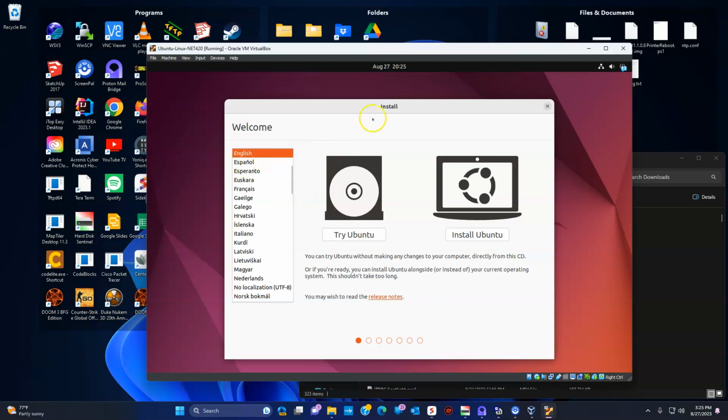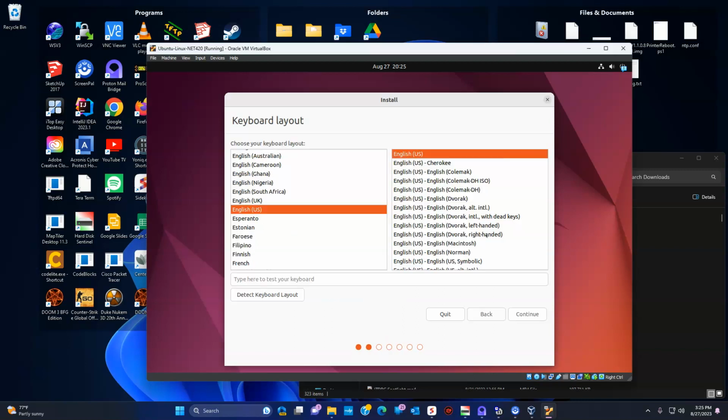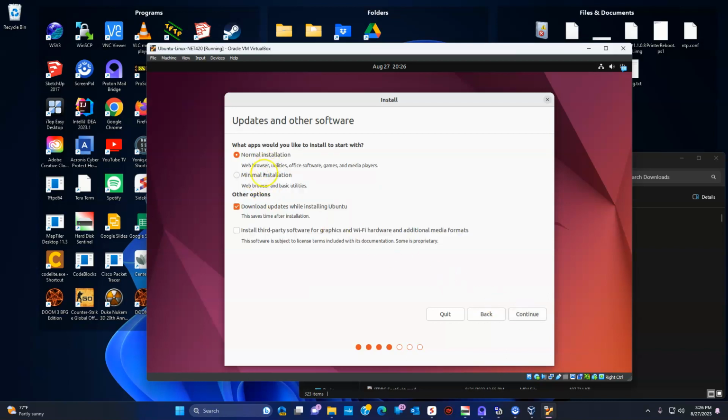So you get the install screen, click your language. You can either try it, which is live CD, or you can actually go ahead and install it, which is what we'll do. It will detect your keyboard. So if it's correct, go ahead and click continue. Go with the normal installation. I always do this as well. It installs things like codecs and stuff like that for you. By default, that's not checked because of the open source nature of Linux.